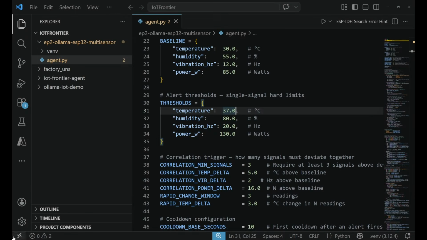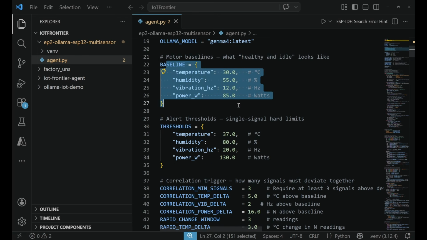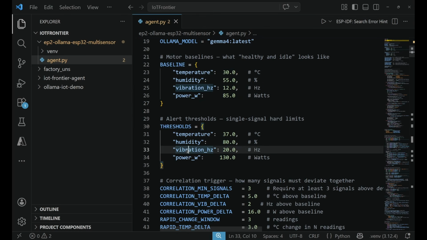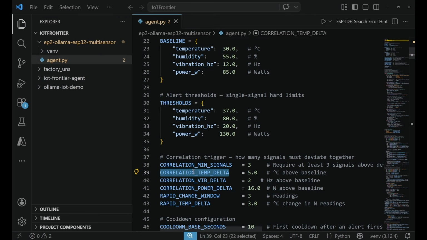You can see these values in our code. This is the baseline that we have allowed, by which the reference values will be taken, and this is the threshold. If it is more than 37 degrees, it means it is a critical condition. But now we have put a correlation trigger, which is not just about thresholds, but about multiple values. For example, these are the 3 different values, temperature delta. This is 30, and delta means how much is above baseline. So we have put 5, which means 30 plus 5, 35. Whenever you reach a value above 35, this correlation trigger occurs and the LLM will be called.